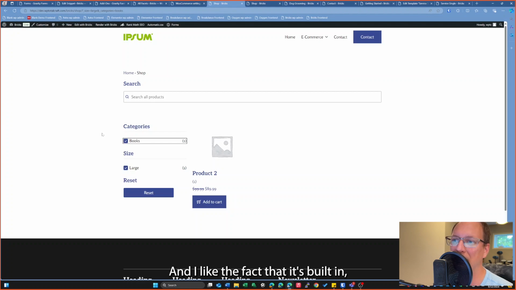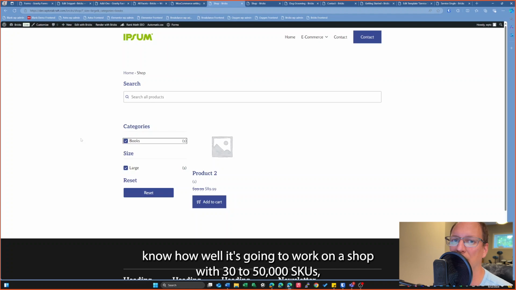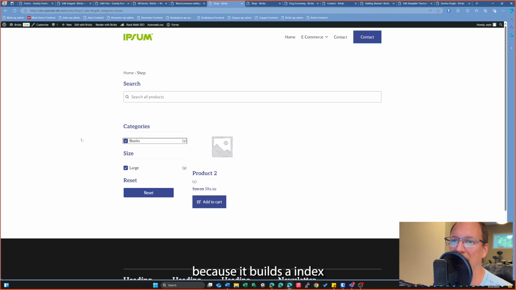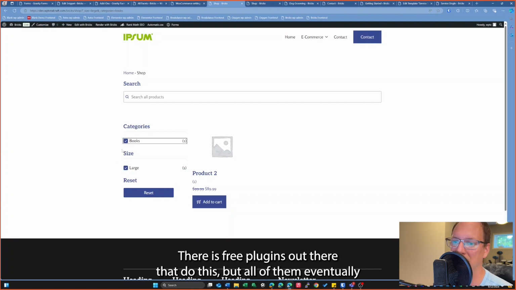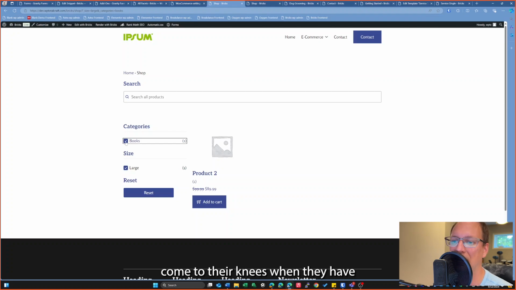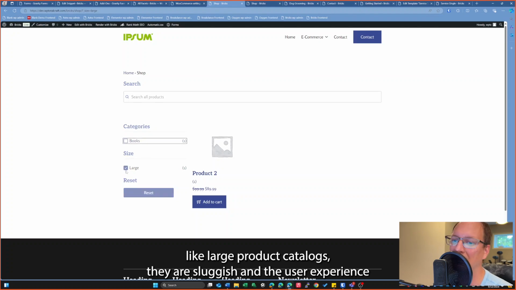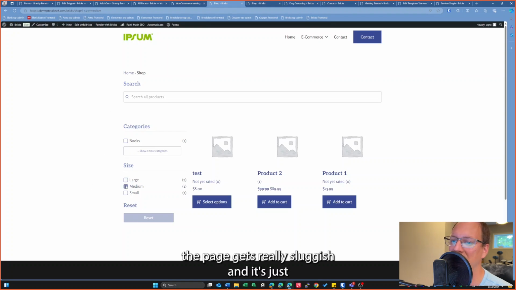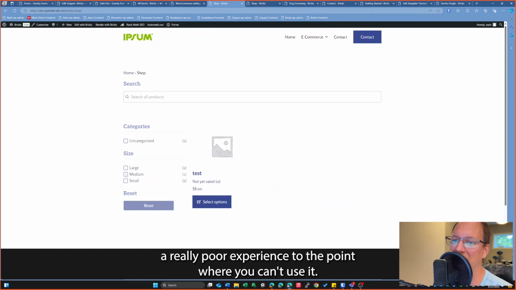Otherwise, it looks really smooth, and I like the fact that it's built in. I don't know how well it's going to work on a shop with 30 to 50,000 SKUs, where I do know that WP Grid Builder works well with that amount of SKUs because it builds an index that it uses to keep things moving quickly. There are free plugins out there that do this, but all of them eventually come to their knees when they have large product catalogs. They are sluggish and the user experience just doesn't work for a big website. The page gets really sluggish and it's just a really poor experience to the point where you can't use it.